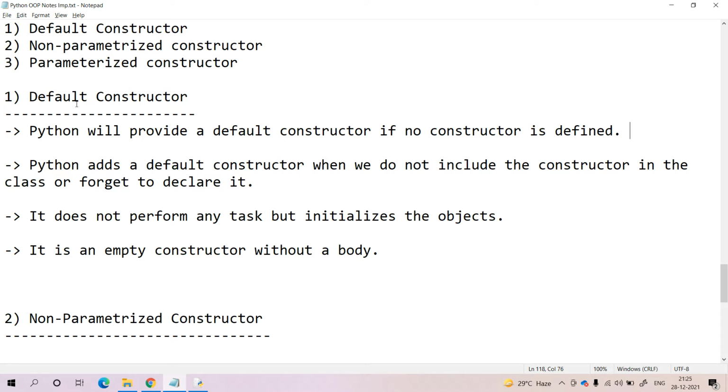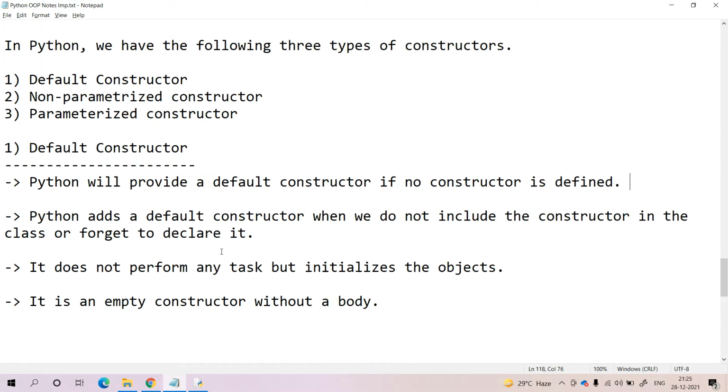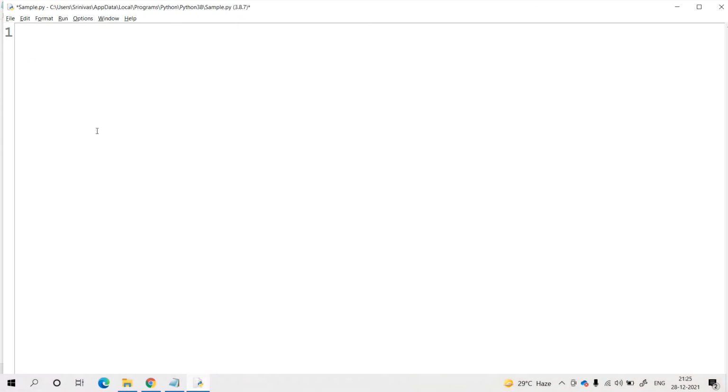Coming to this default constructor, its main intention is to initialize all the objects. That's all. It is a simple empty constructor without any body. With the help of this empty constructor, it will initialize all the objects of the class. Now let me take one example.